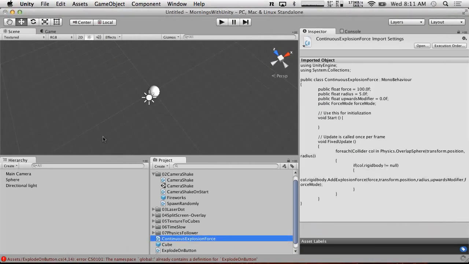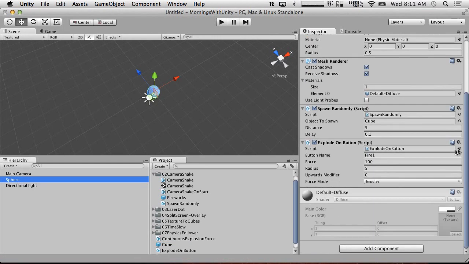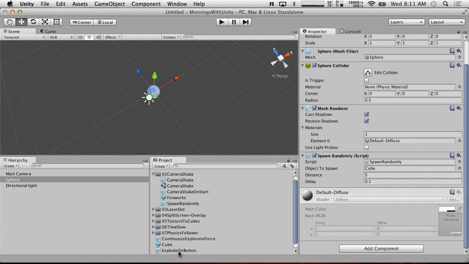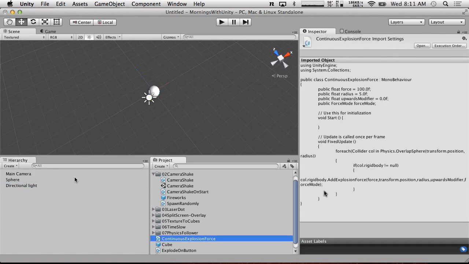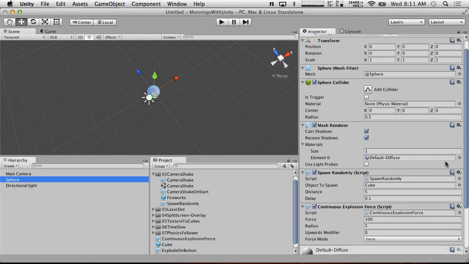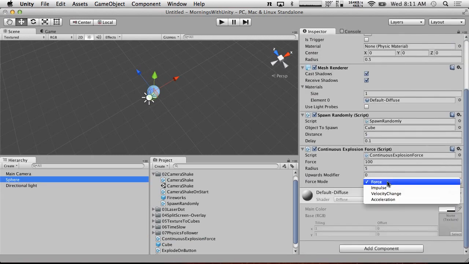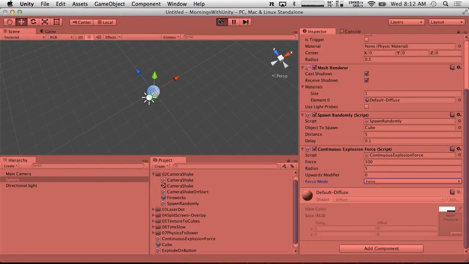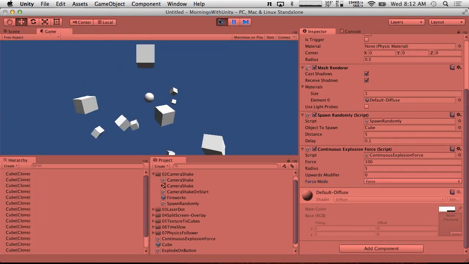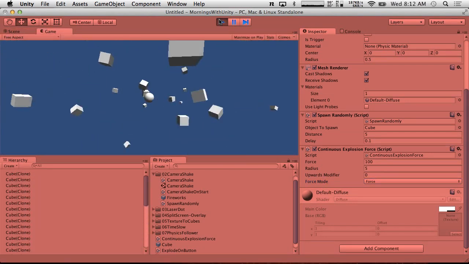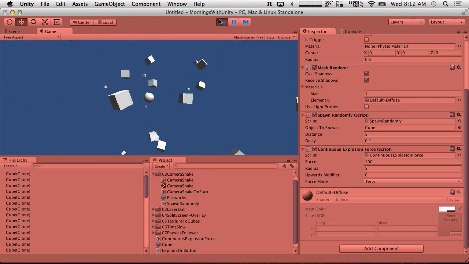So now you can do this to create repulsors, basically. So if we get rid of our explode on button and remove component, and then we go into continuous explosion force and put this on here, we can put the force, this is now appropriate for force, or acceleration, either of the continuous ones. So if we hit play, we see that we're causing the spheres to just repel, which is exactly what we saw before. So that's kind of cool.